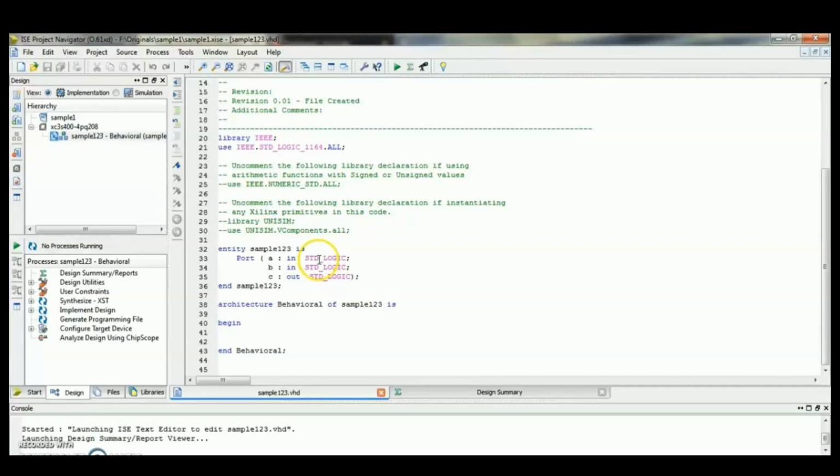Okay. Here, if you see, A is in std_logic and B is in std_logic. C is out std_logic. So these std_logic are data types which can take 1 and 0 values. Those data types are already present in the library IEEE file. So this library file will be having all the built-in data types and those details. So you just have to import these library files to make sure your program is working well.